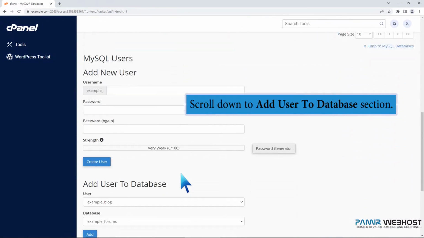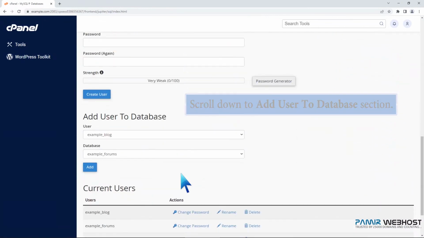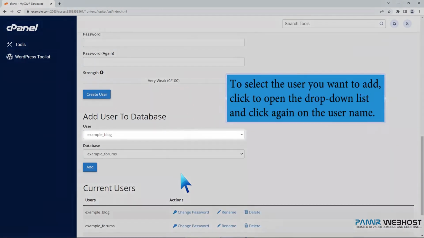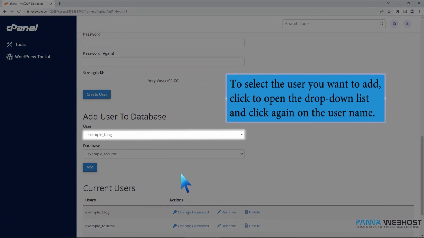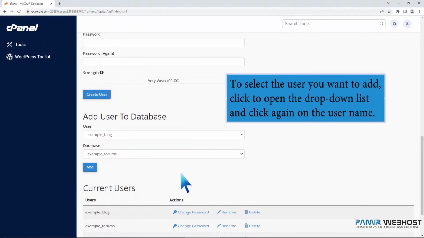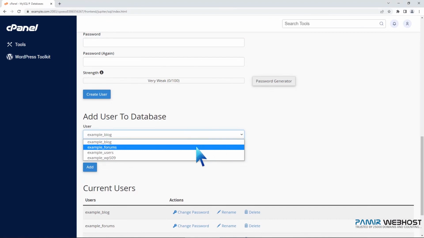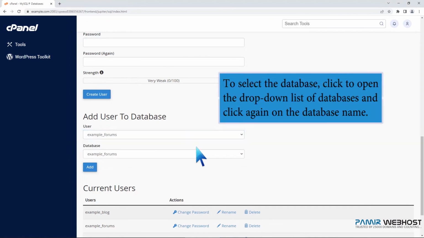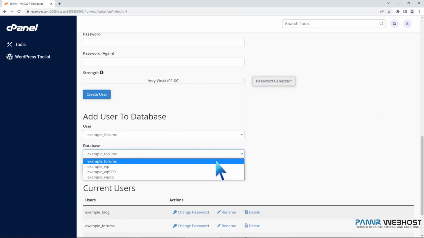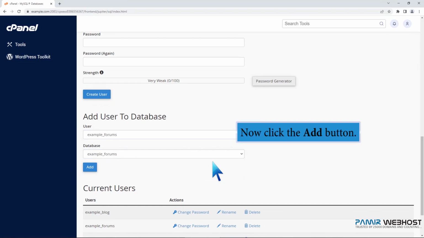Scroll down to the Add User to Database section. To select the user you want to add, click to open the drop-down list and click again on the user name. To select the database, click to open the drop-down list of databases and click again on the database name. Now click the Add button.